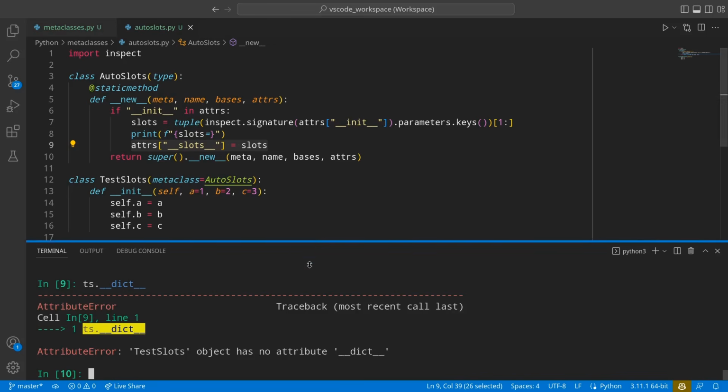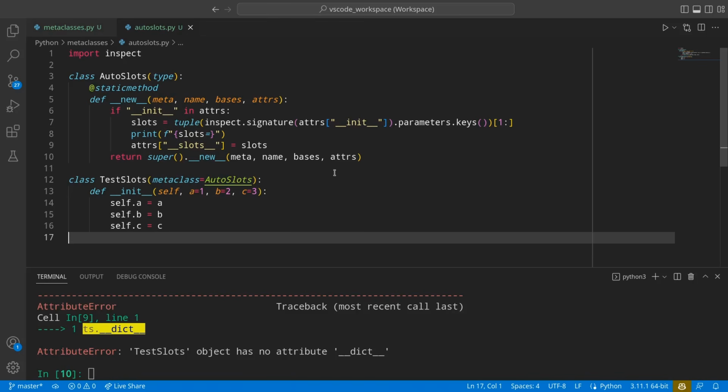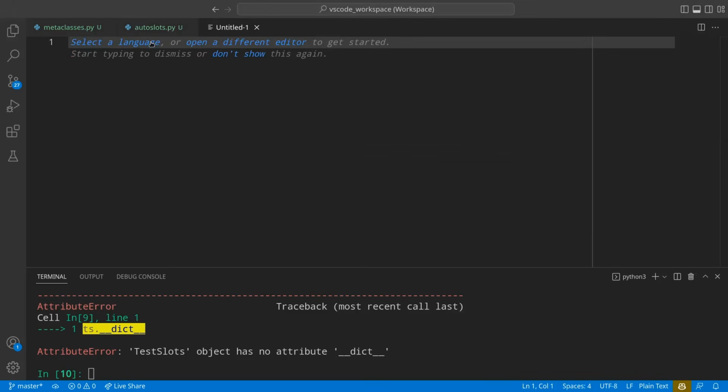So for those of you that are familiar with slots, if you wanted to have them created dynamically based on whatever you pass into dunder init, you can absolutely use an auto slots metaclass. We might dig more into exactly how slots works in a later video. And if you are interested in that, then please leave a comment to let me know that. But I want to do one more example before we go.